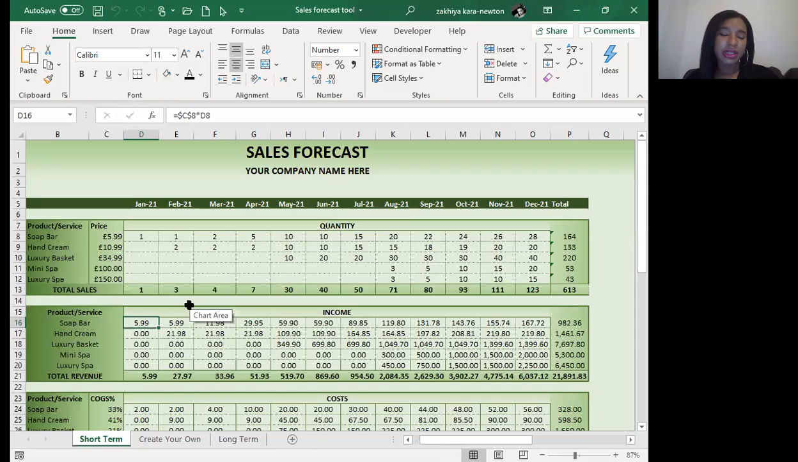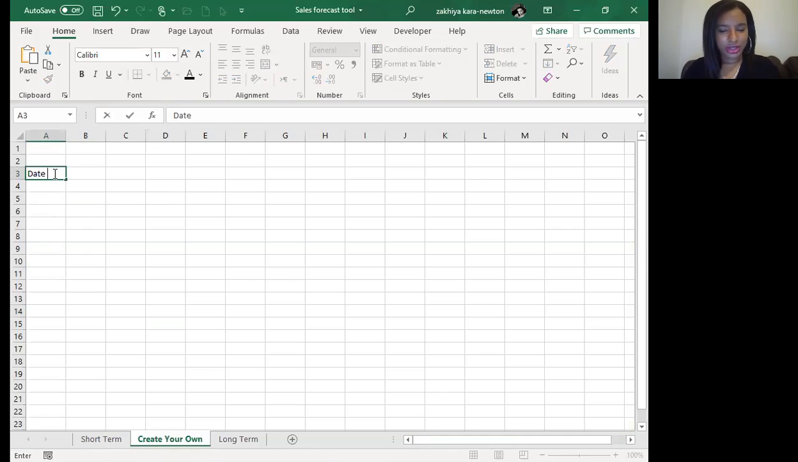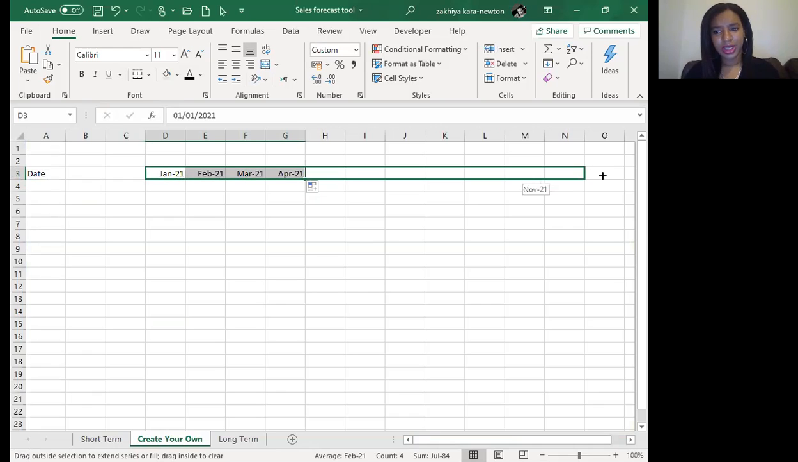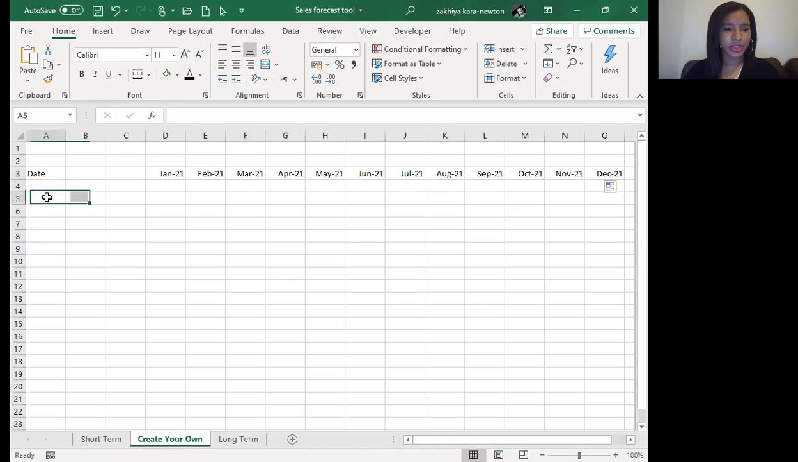If you're a bit more familiar with Excel and you're used to how it works and how it moves, then this should be pretty straightforward for you. So the first thing we're going to go with is the date. You can put any date that you want to start with, and then you click this little bar at the bottom and drag it along, and it will keep filling up for you.